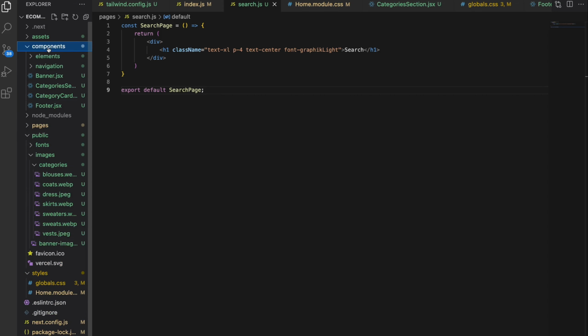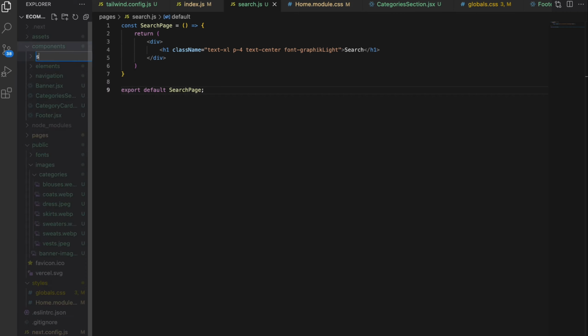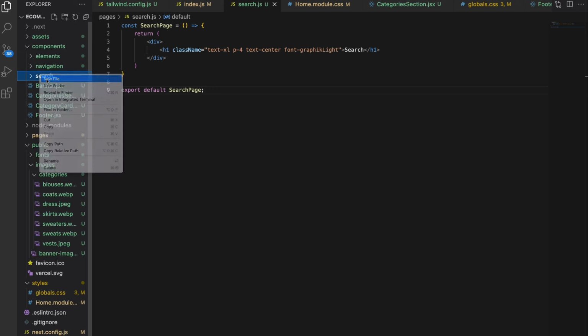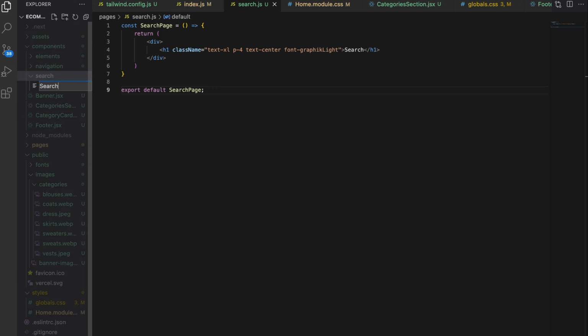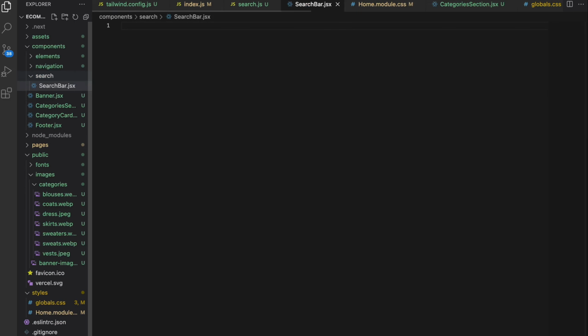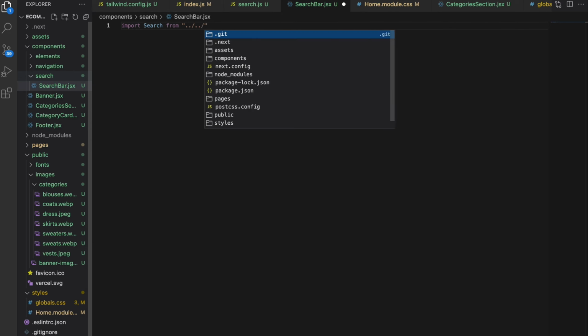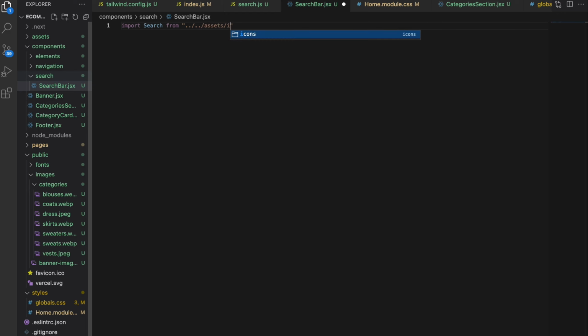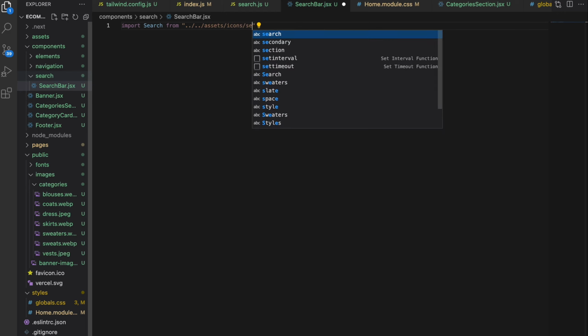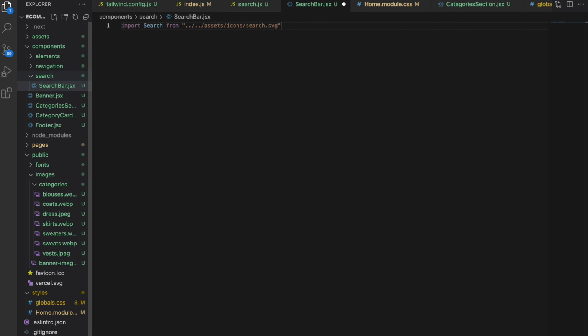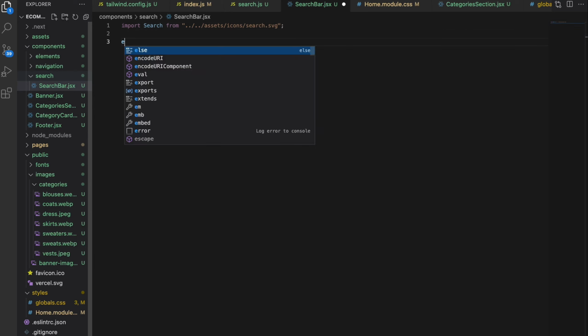For that, just in general for search, I'm gonna create a new folder inside components, name it search. And in here, let's create a file for the bar, JSX. I'll import the icon that I'm going to be using from our icons folder. Search SVG, and then create the component.